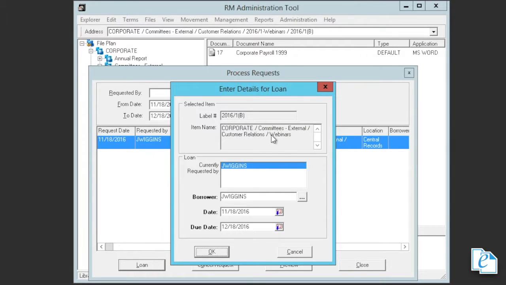Confirm the label number and item name are correct, confirm the borrower, date, and due date fields are completed, then click OK. To delete, select Movement, Process Requests, then filter the list. Highlight the request you want, click Cancel Request, then click OK.